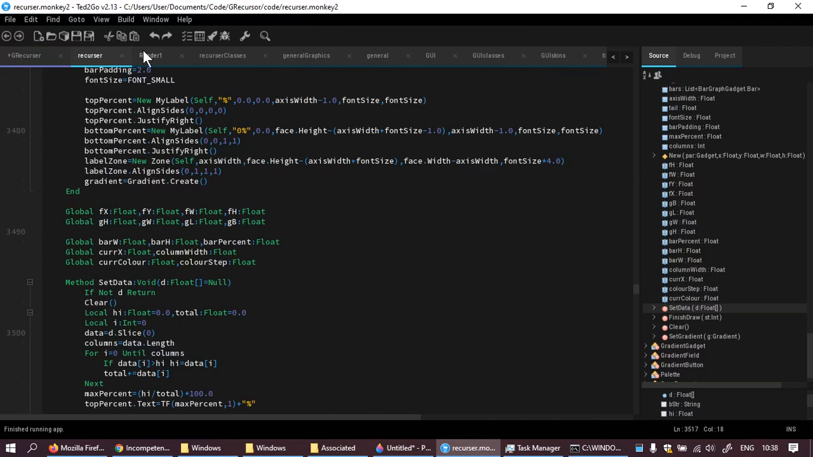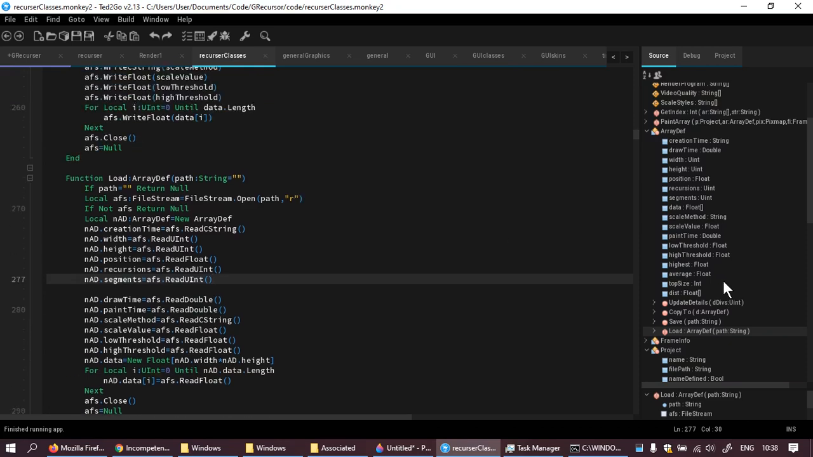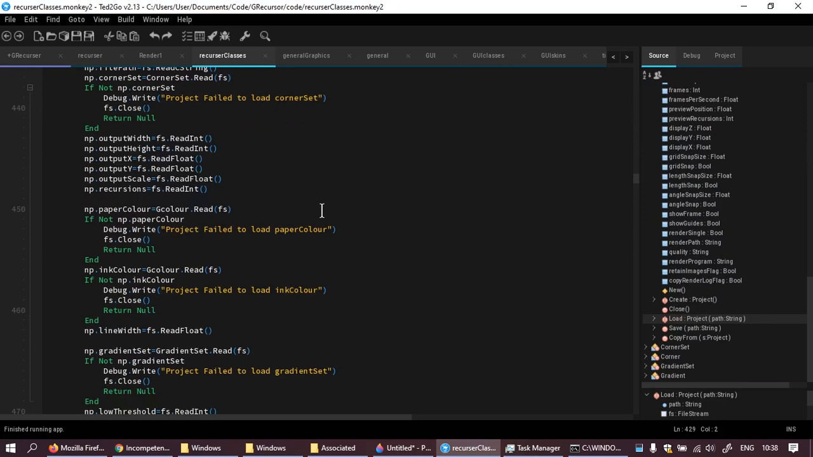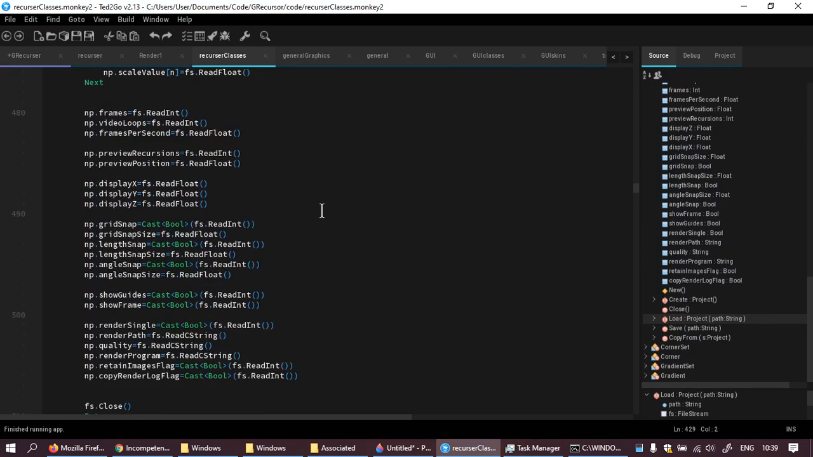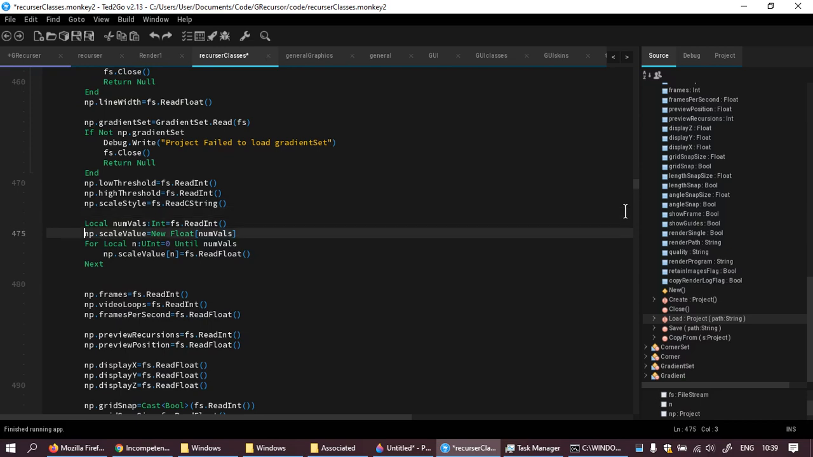So the first thing I want to do just now is quickly fix the load project bit where it does this. Numvals is reading, so it reads the number of scale values that are saved. And then it reads them all, and that's the correct thing to do.